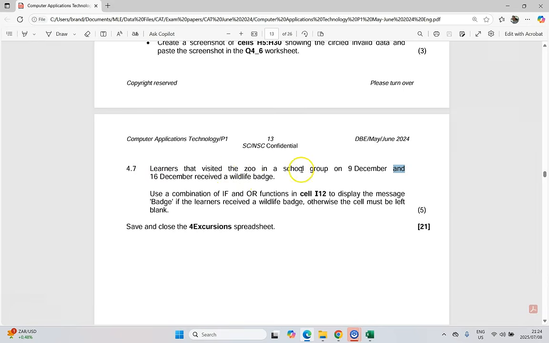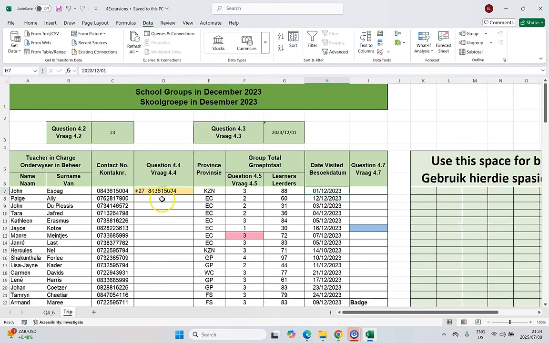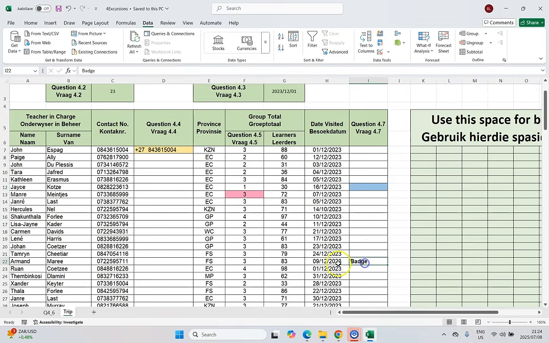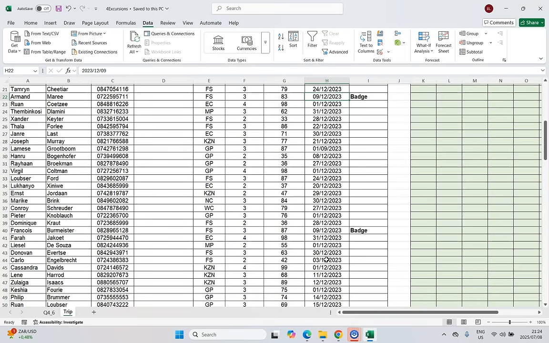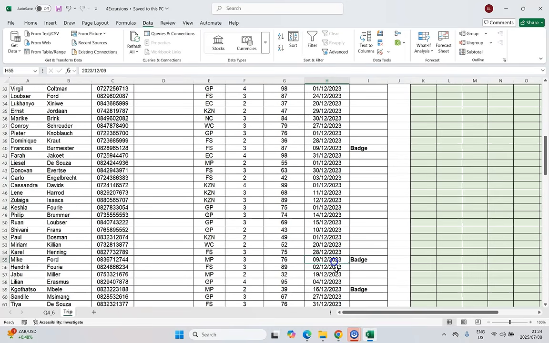Is the school group a setting? I don't know. Let's have a look. They're all school groups, so I think it's just a simple IF statement. So let's go equals. You can see their badge, they were on the 9th, so therefore they do qualify. Yeah, they're also on the 9th. Yeah, the 9th. There's the 16th. So you see it can't be the same day.